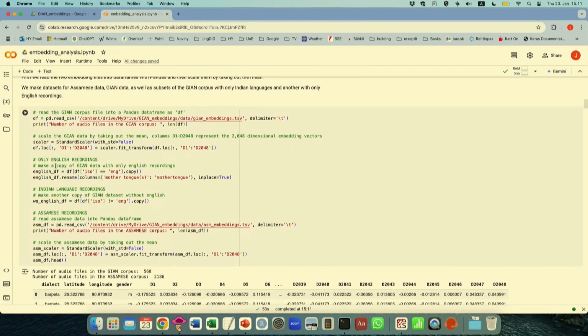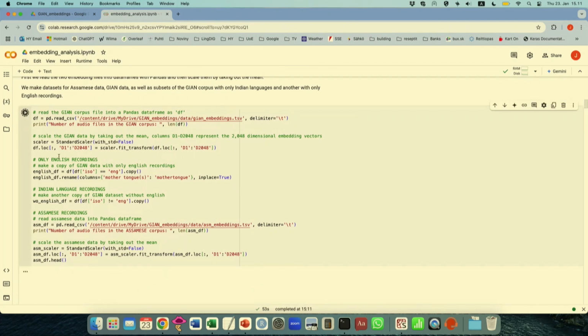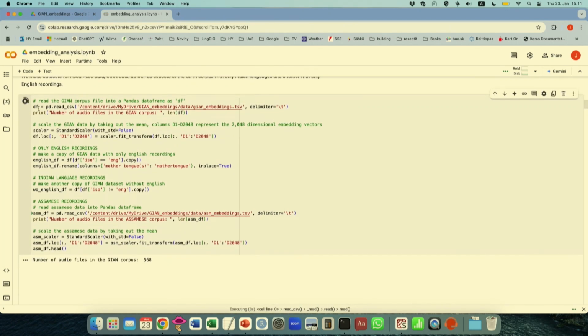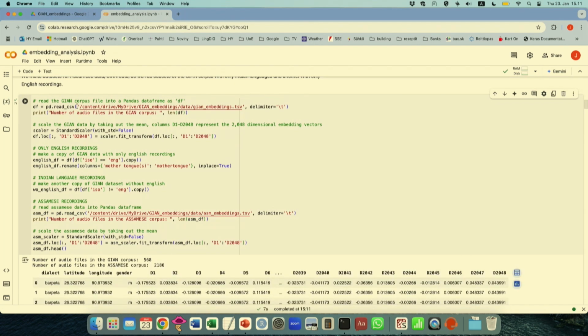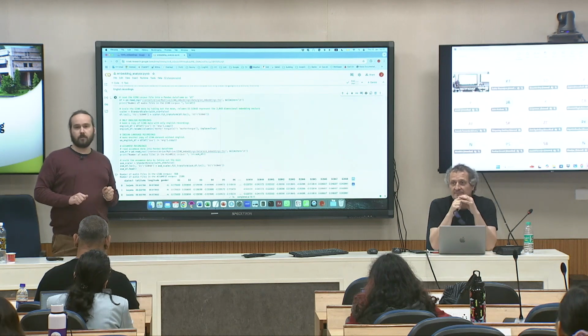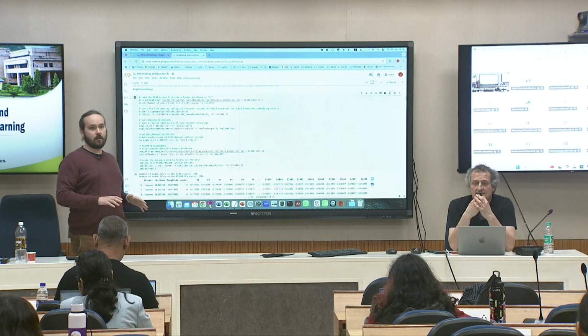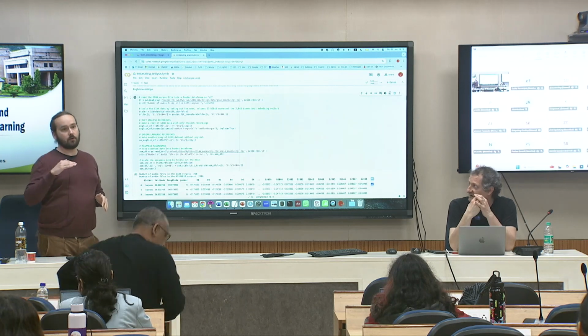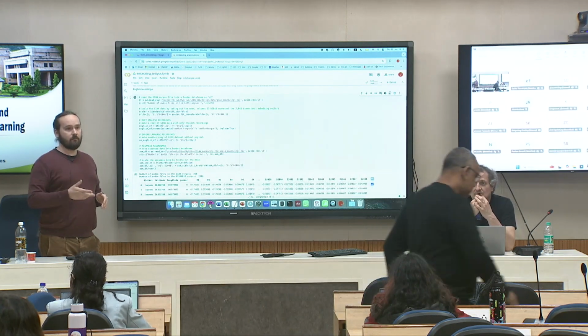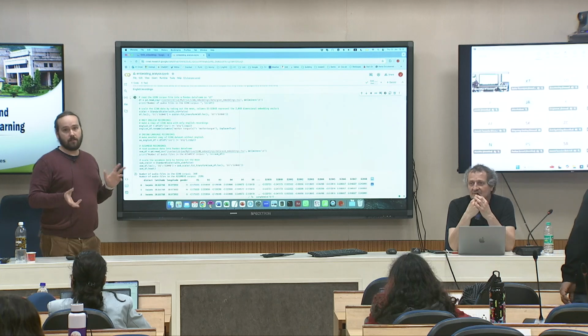And here, while it's running, I can quickly explain that basically we're reading the file, then we just scale it. So we take out the mean, we don't do any other kind of normalization. We just center the data with the standard scaler. These are not recordings, but the embeddings which we extracted before. These are 2048 dimensional embeddings. There's always one embedding per utterance, so each of you has about 10 embeddings per language.